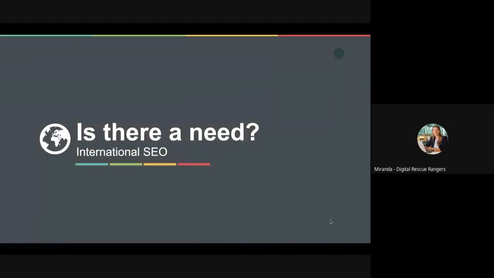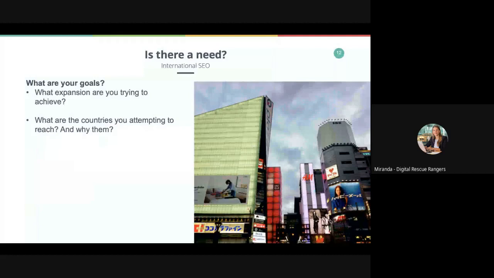But first of all, is there a need? Do you really need international SEO? It depends very much on your goals. Do you want to focus on one country, or do you also want to expand to other countries? And which kind of countries do you have in mind, and why? These kinds of questions help a lot for the international SEO roadmap and what you need to do.